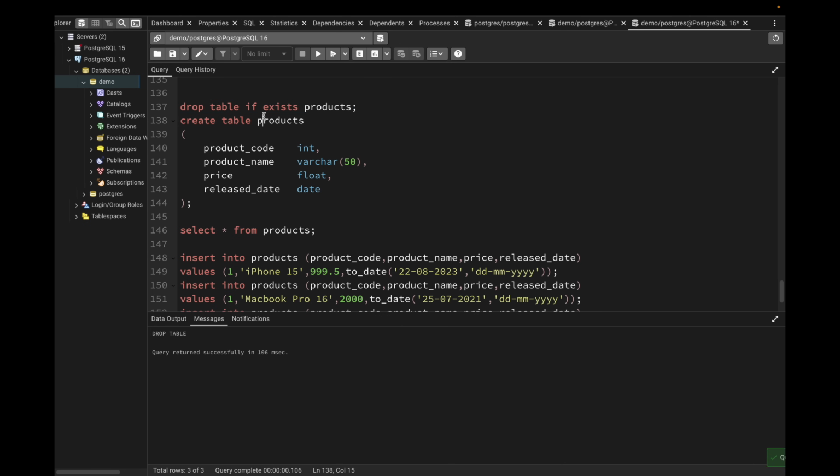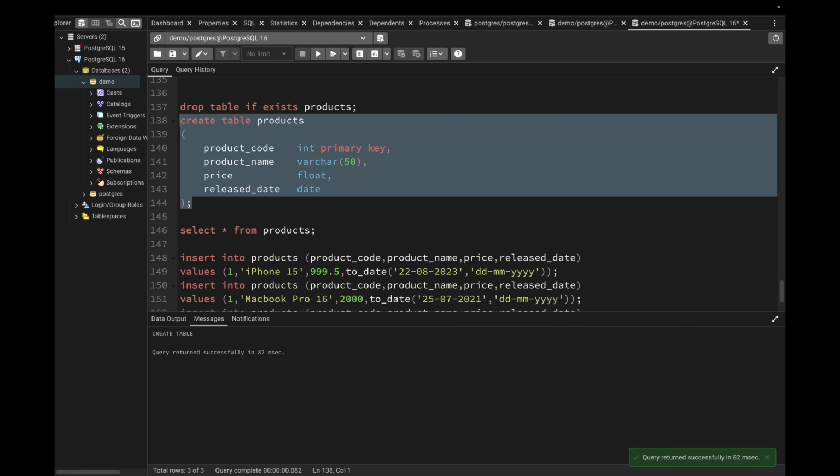Next, I want to create this table. When I'm creating it, I'll say product code, and I want product code to be my primary key constraint. One way of declaring a column as a primary key is, after the data type, leave a space and then just mention PRIMARY KEY. That's all. Then SQL is going to treat this particular column as the primary key. If I run it, the table is created.